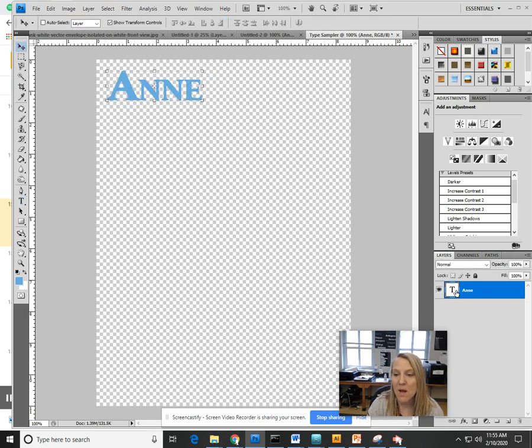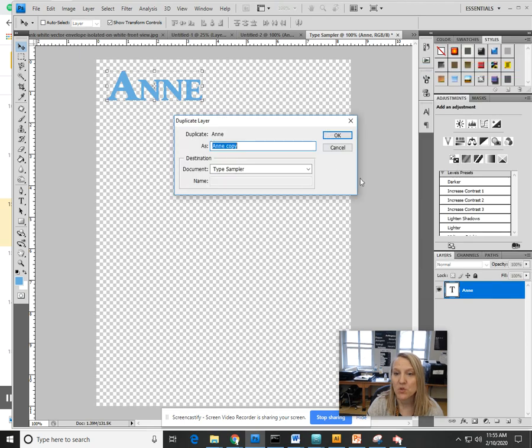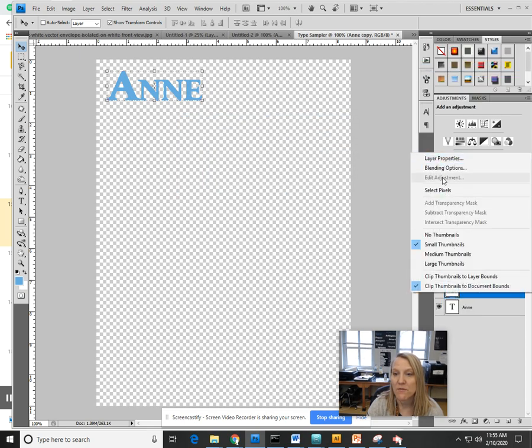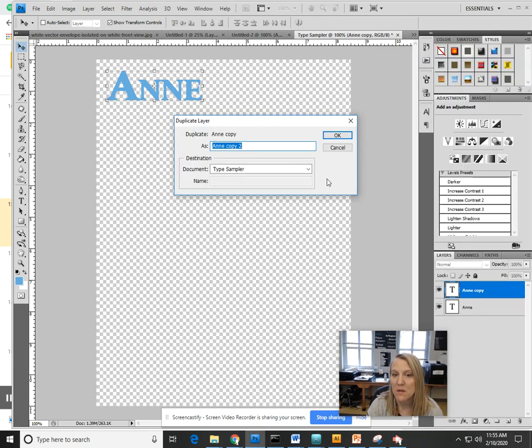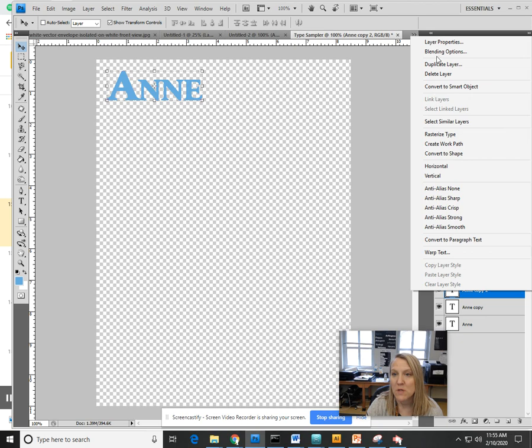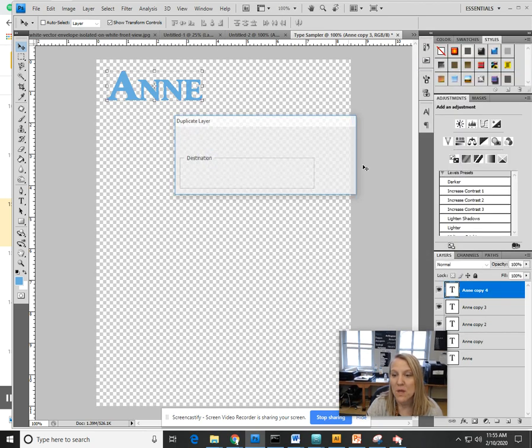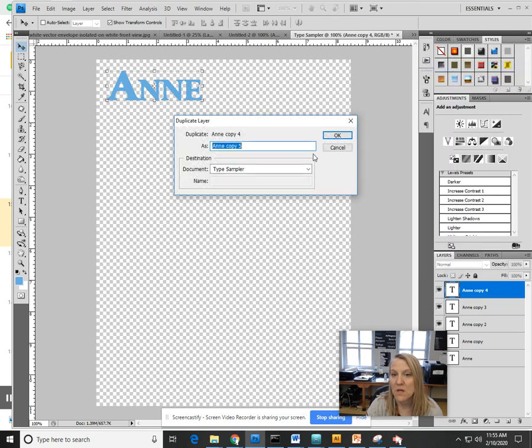So what I might do here is duplicate this several times. I'm going to right click and hit duplicate. It doesn't want to duplicate. Duplicate the layer. Yes. Duplicate the layer. Yes. Duplicate the layer. Sure. All right, and duplicate it again.